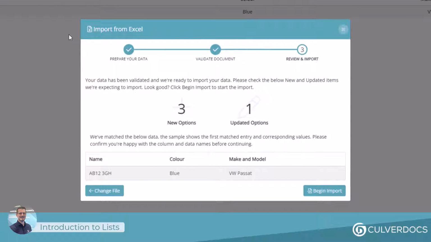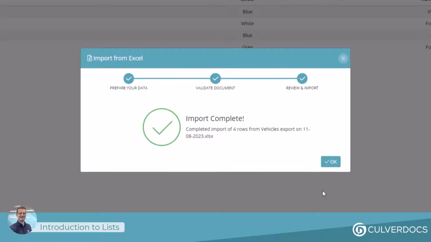and we'll now see a summary of the changes that are being made from the Excel import, such as the new options, the updated options, and a sample of data just to confirm the columns that have been matched. When you're ready, click Begin Import to import that data.